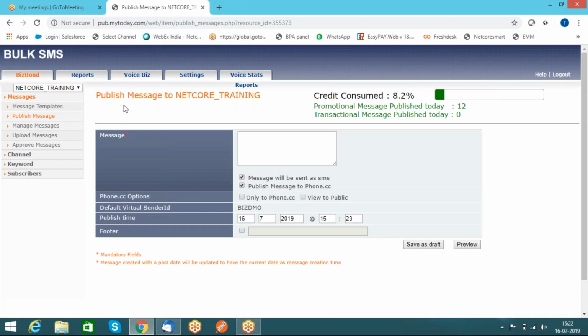Basically, we are going to concentrate on the BizBond part over here, and the reports and settings for BizBond. The BizBond tool is basically used for sending out SMS, common SMS or personalized SMS, or just a single one-time published message. We can use all these three types of SMS options from here. If you see on the left-hand side under the message tab, you have an option of upload messages.